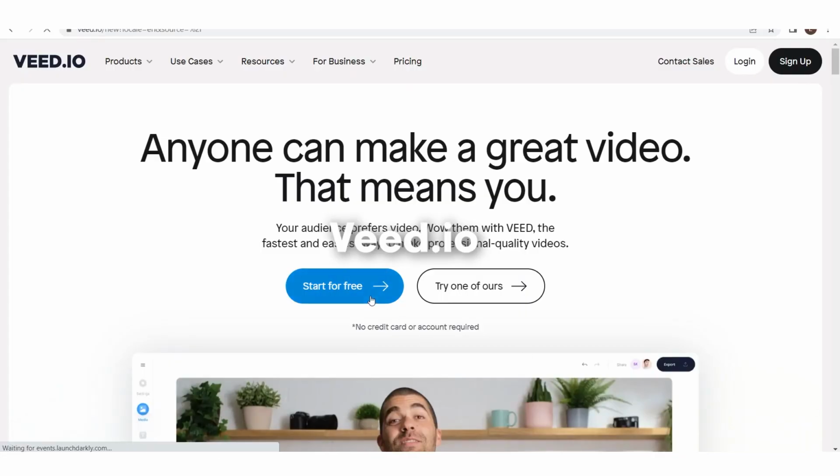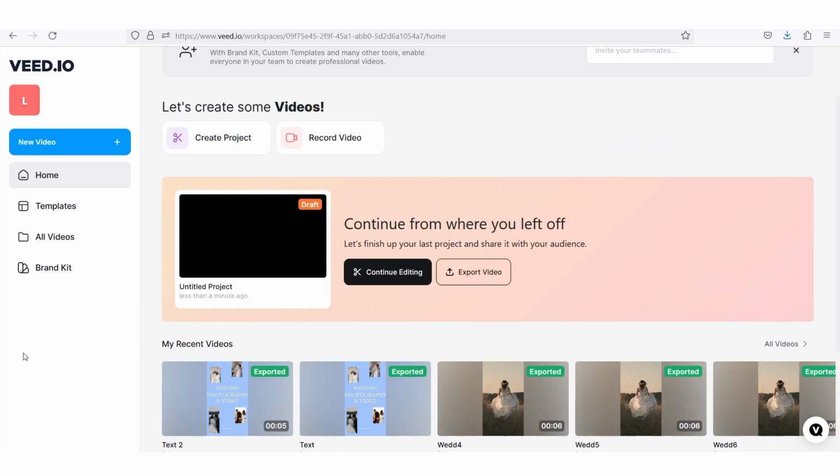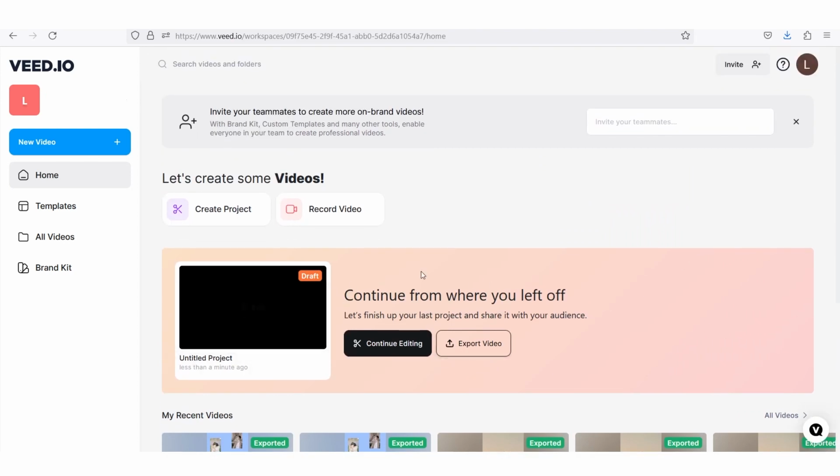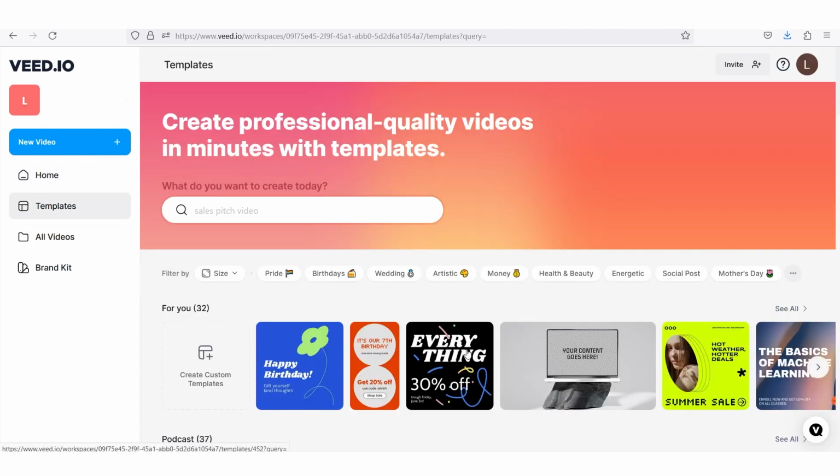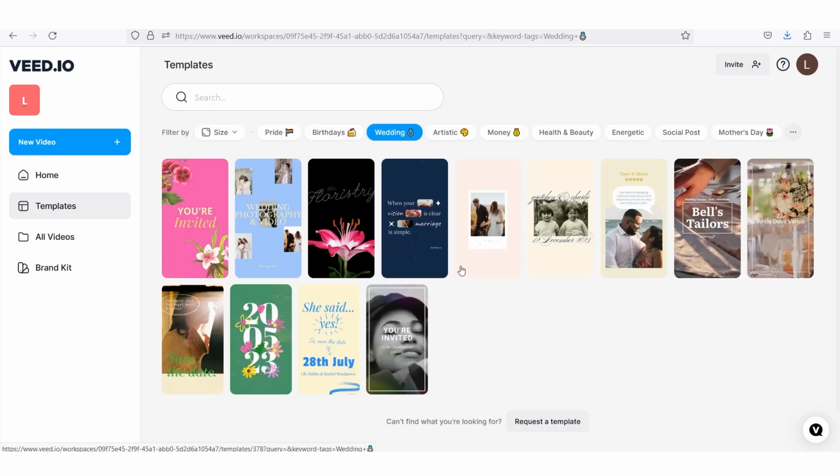Sign up for Veed. Inside Veed, go to Dashboard. Go to Templates. Click Wedding and find a template.